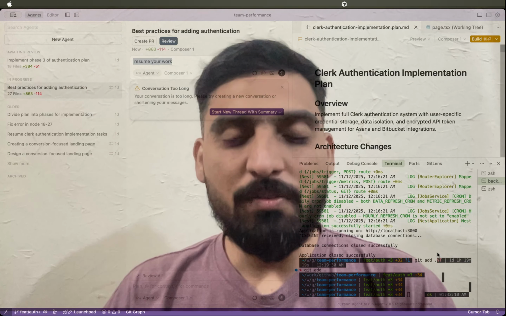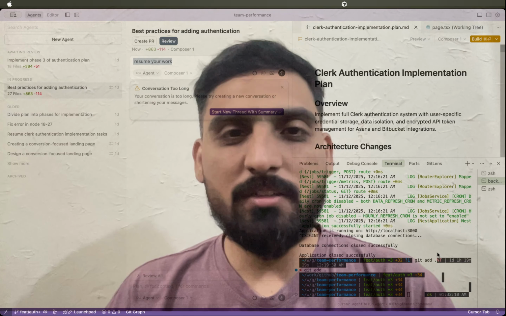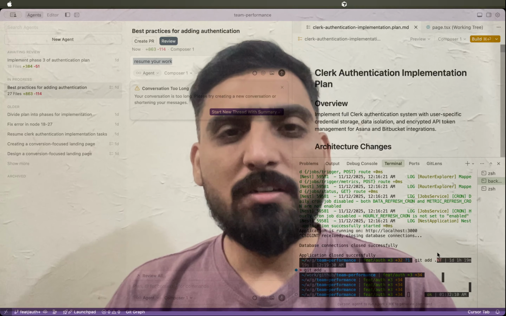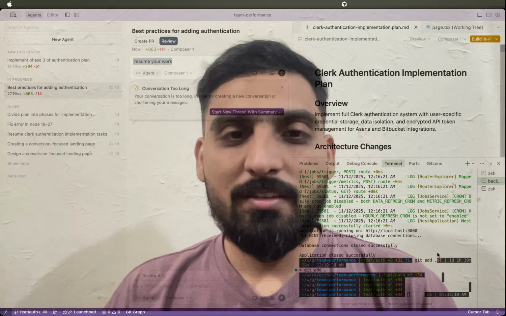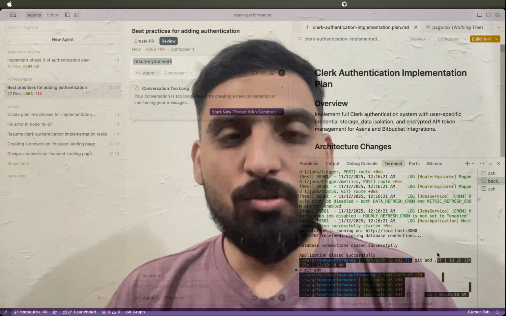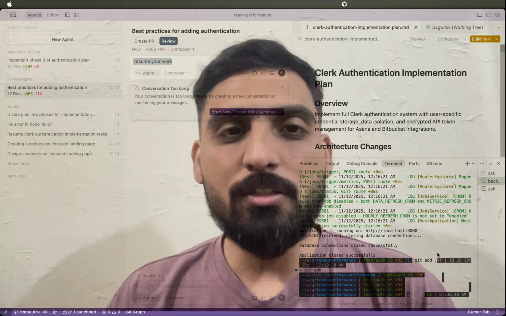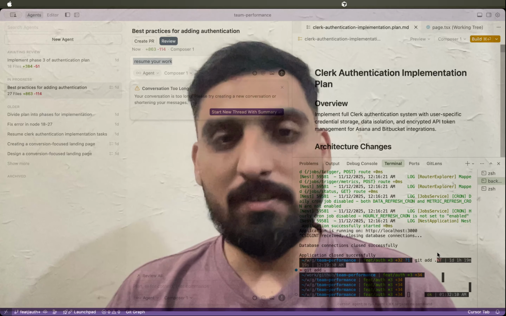Cursor's composer is very fast. What if you told Cursor to build a full stack application or full stack large feature, but it got limits exceeded? So yeah, today I will show you how you can build large applications or large features step by step.